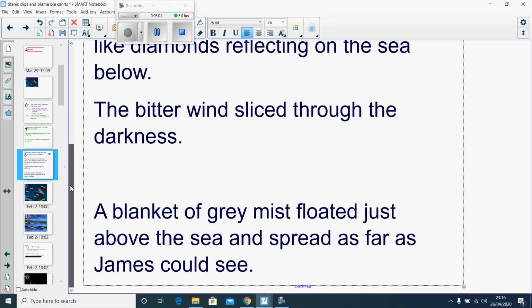Then this one I've decided I'm going to have a bitter wind, not a gentle wind that's going to blow calmly. This is the middle of the ocean. It's cold. There's icebergs there. So the bitter wind sliced through the darkness. And then we've got this mist that I want to keep in my story too. A blanket of grey mist floated just above the sea and spread as far as James could see.